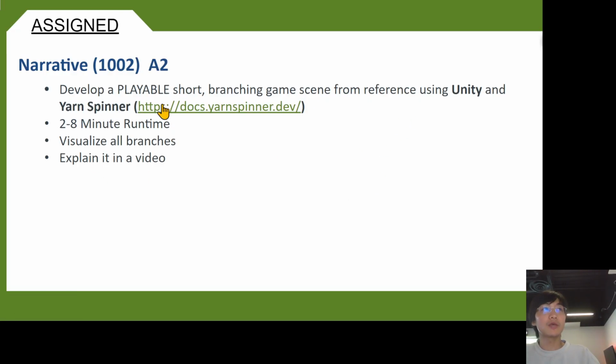This assignment 2 is going to be all about making a playable but very short branching story game using Unity and Yarn Spinner, about 2 to 8 minutes. It needs to be a story that branches based on your decisions, with hopefully some kind of meaningful and interesting choice, and you're going to record the whole thing and explain your work. Okay?